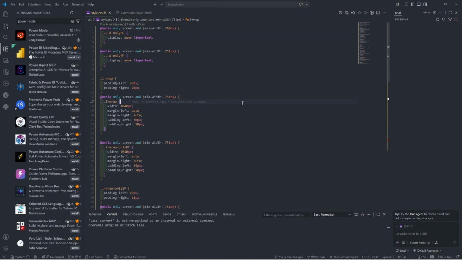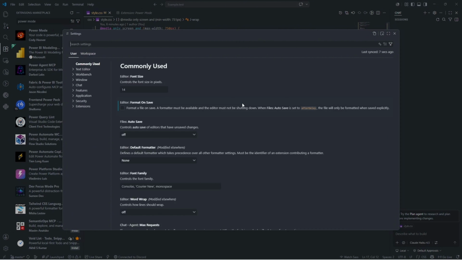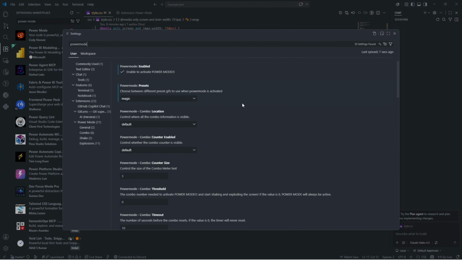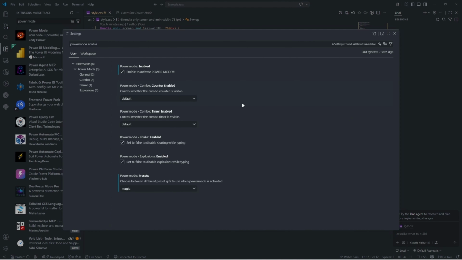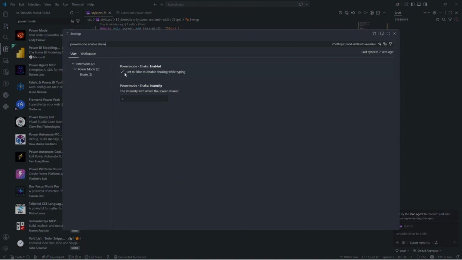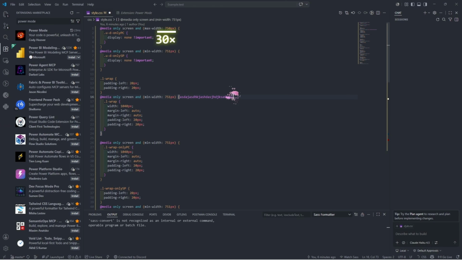If the screen shake feels too strong, search for Power Mode Enable Shake and disable it. You still keep the visual effects without the screen shaking.